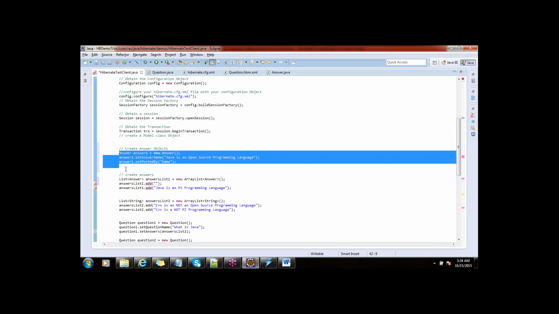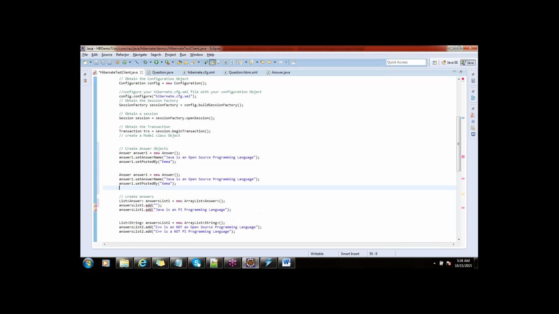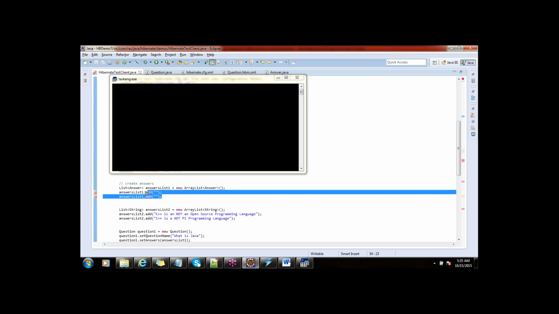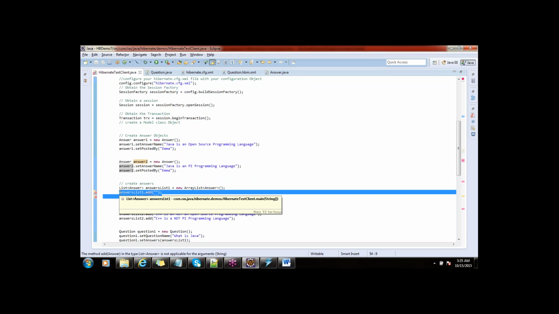Similarly, I'll create another answer object. I'll be adding these two answers into the list. Answer2, and the answer2 is the second answer. Done. So I have answer1, answer2, and let me remove this.